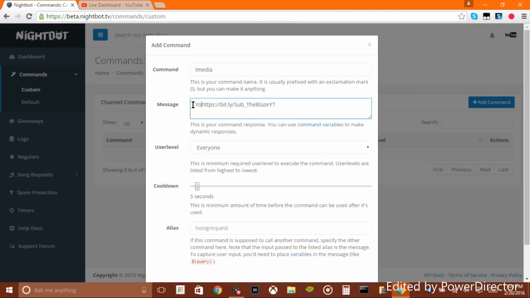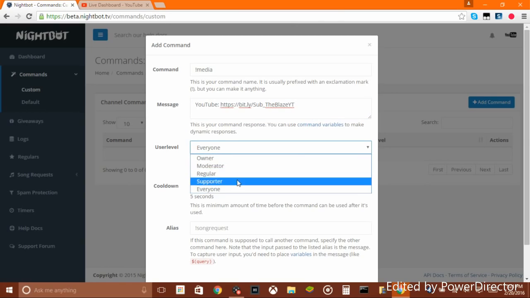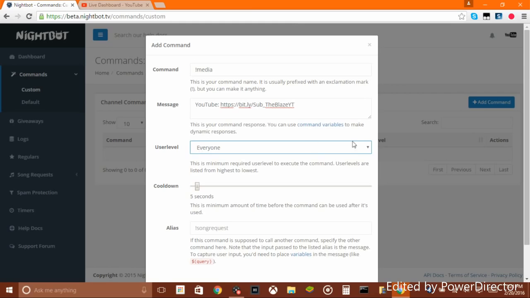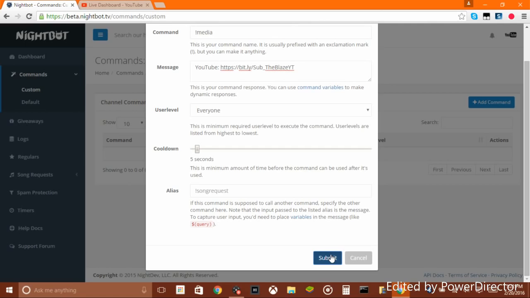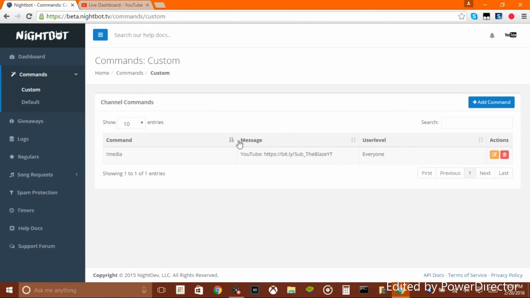You could put one link if you want to make multiple commands, like exclamation mark YouTube, exclamation mark Twitter. But I'm just going to do media to do all of them. So I put media, and now I just put all the links, and then you guys click on the links. For the user level, you want this to be everyone, since you want everyone to subscribe and follow your Twitter and everything. Also, follow my Twitter. Annotation right here. Anyway, cooldown. You can just click submit. Boom, user level everyone.